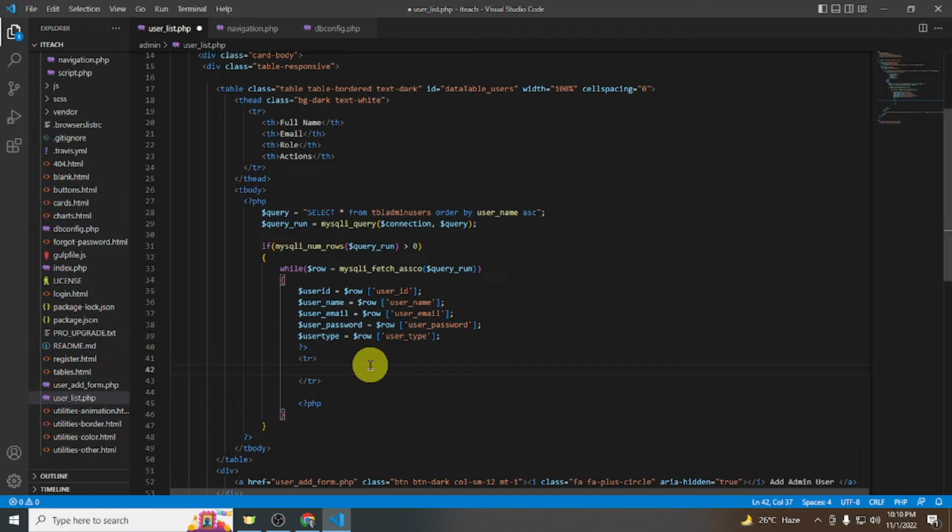Inside our table row, we're going to create table data, and then class equals align middle, so that the text will be aligned in the middle of our row. Then a PHP tag here.